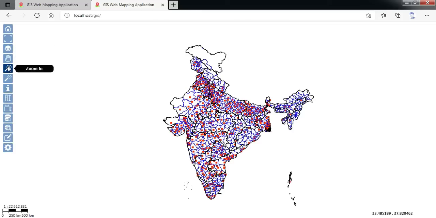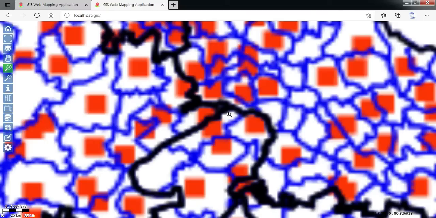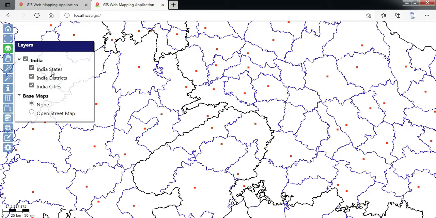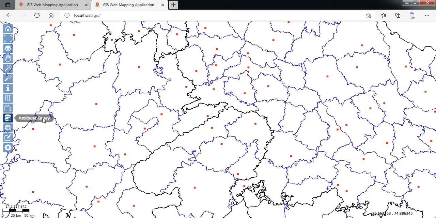So let me first of all zoom out to my map. Here you can see I have added three layers into my application. These three layers are India states, India districts, and India cities. So we will work on these three layers to see the application.